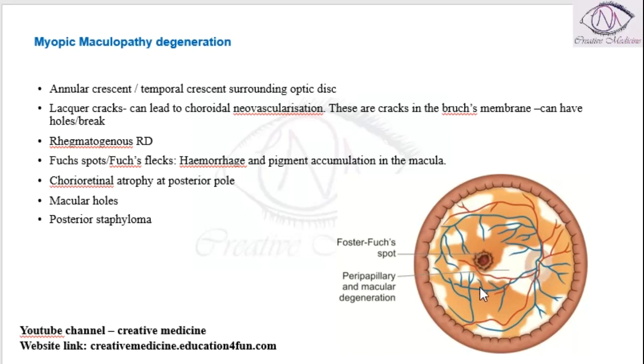Then you see lacunar cracks are seen here. Cracks will be seen due to choroidal neovascularization. Those cracks are called lacunar cracks. All these can result in rhegmatogenous retinal detachment.